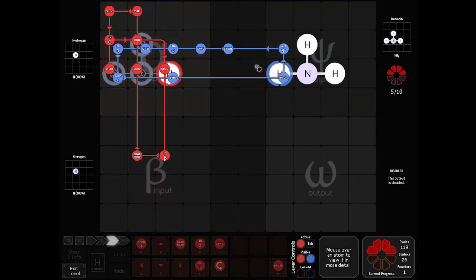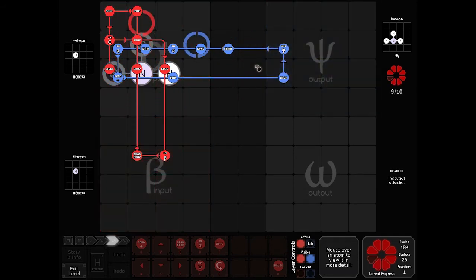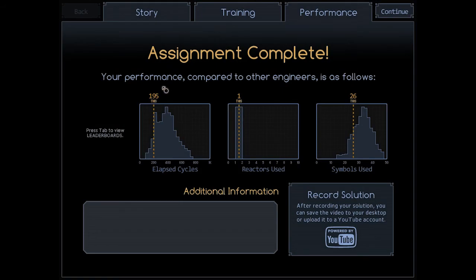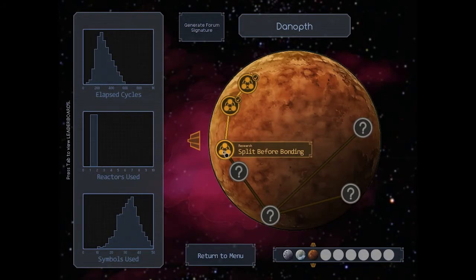And there we go. So, 195 cycles, 26 symbols, single reactor. Not bad. So let's get the split before bond.